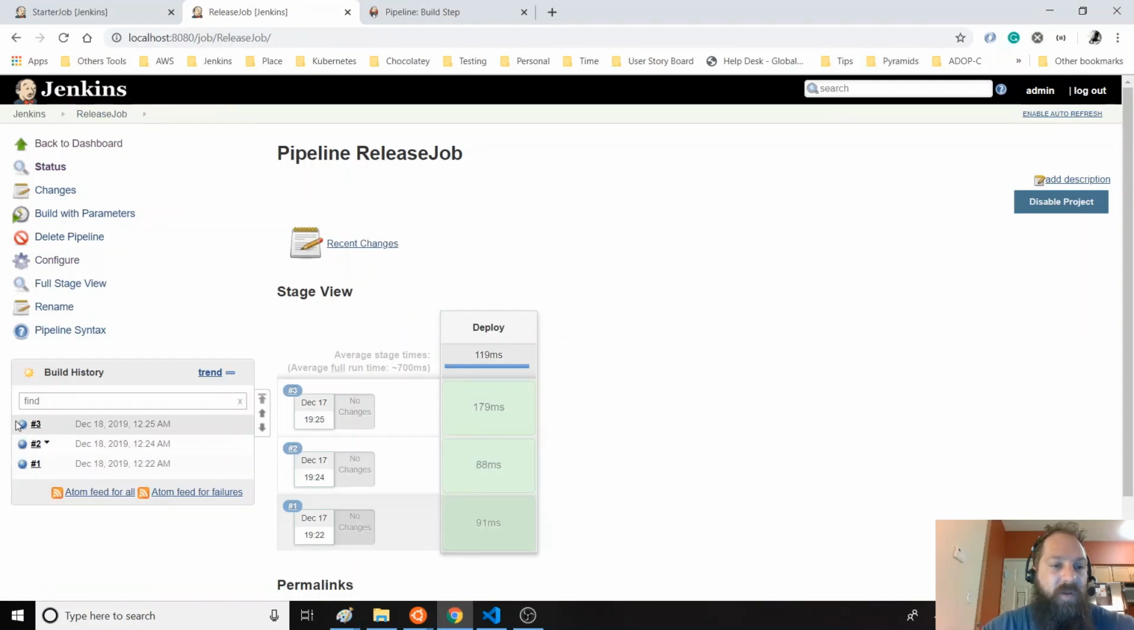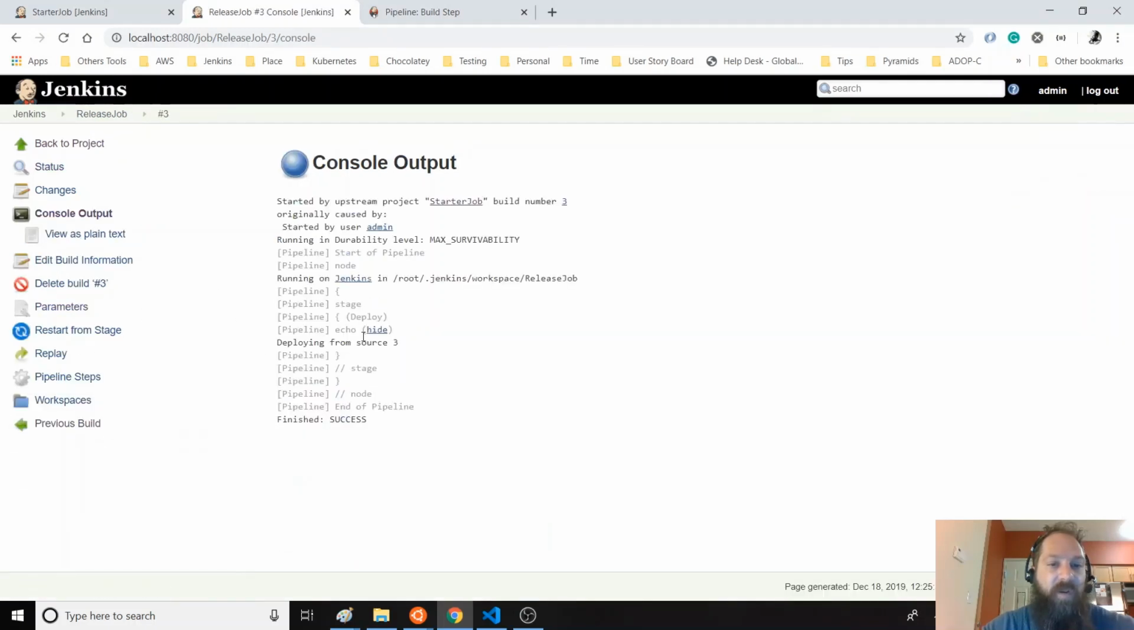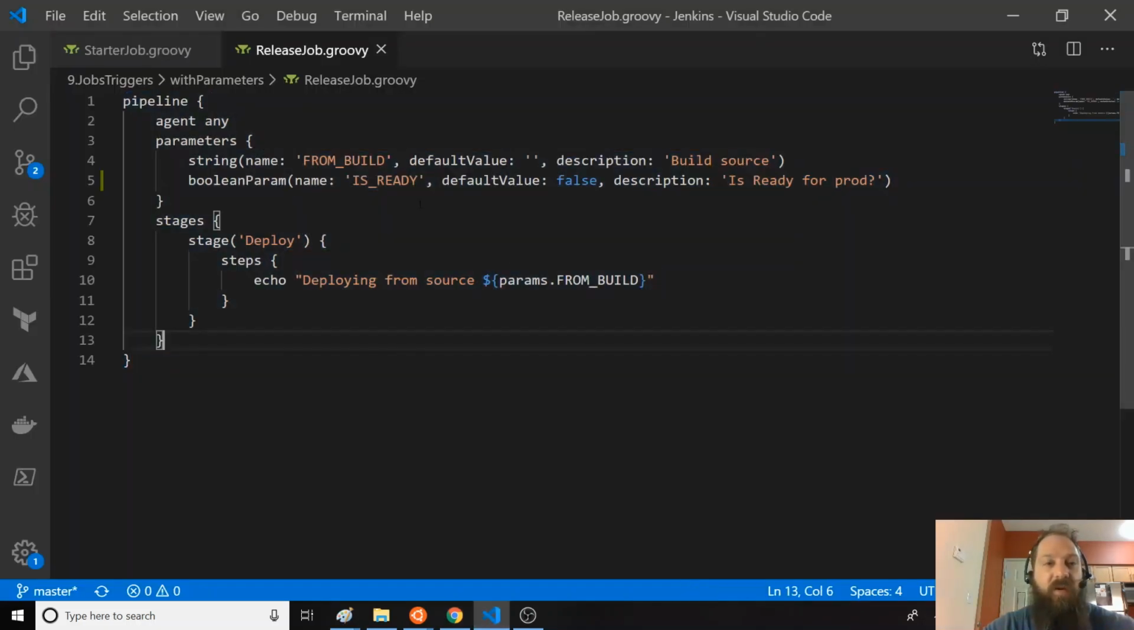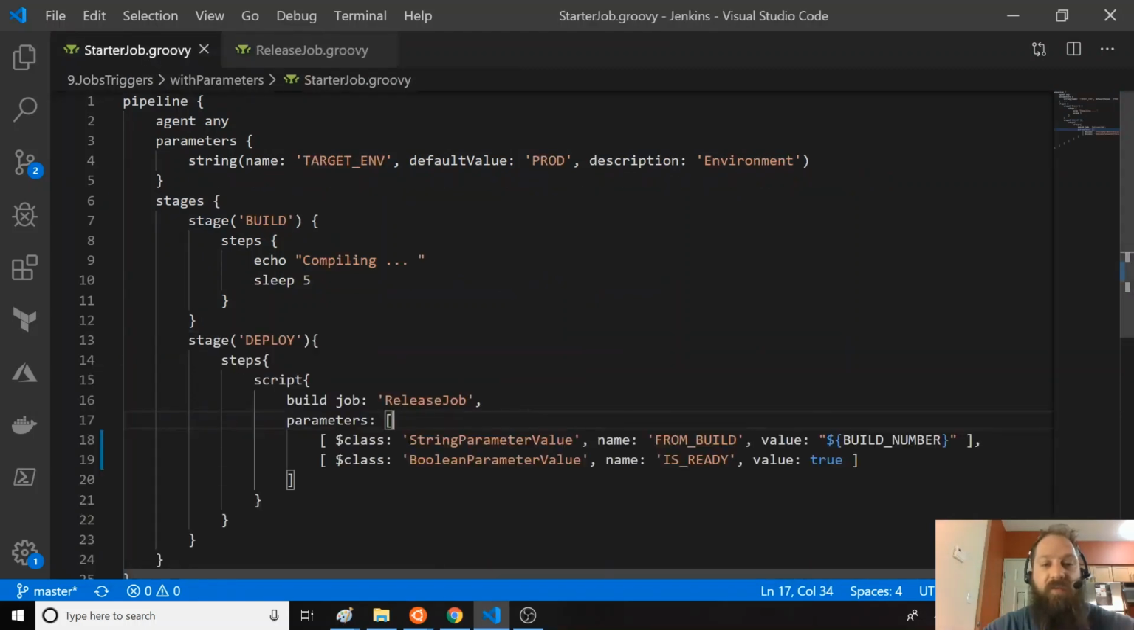let's say we have a third execution here, right? And what I'm talking about is if we go to parameters, then we will see that is ready is checked, this parameter is already checked, so it's true. This is another example of how you can provide multiple inputs or information from one pipeline to your downstream job.